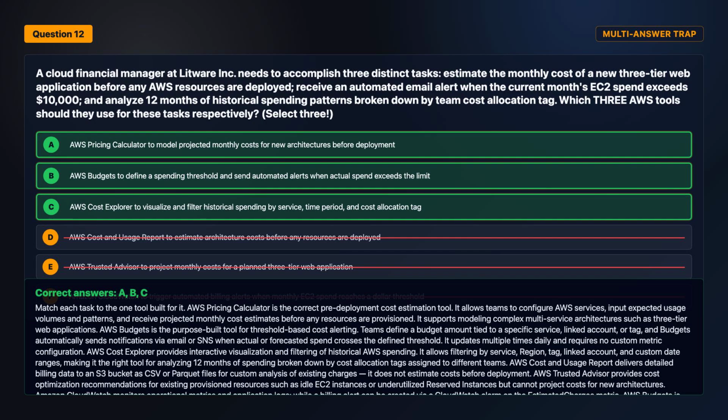The correct answers are option A, option B, and option C. Match each task to the one tool built for it. AWS Pricing Calculator is the correct pre-deployment cost estimation tool. It allows teams to configure AWS services, input expected usage volumes and patterns, and receive projected monthly cost estimates before any resources are provisioned. It supports modeling complex multi-service architectures such as 3-tier web applications.